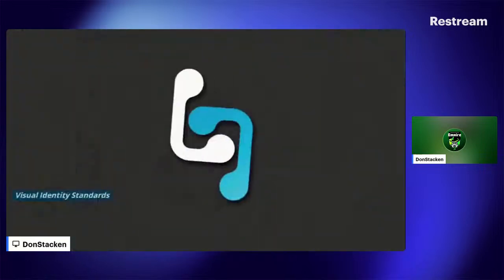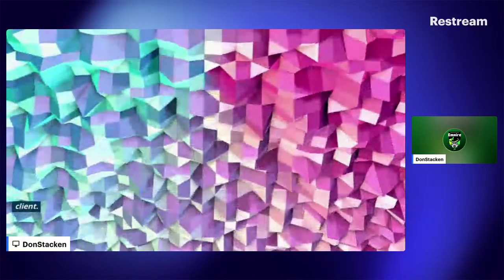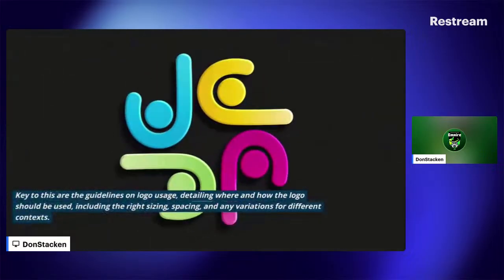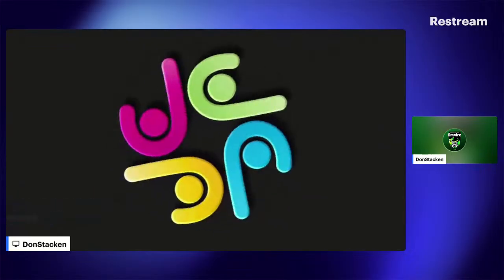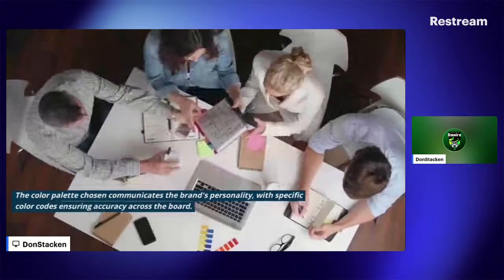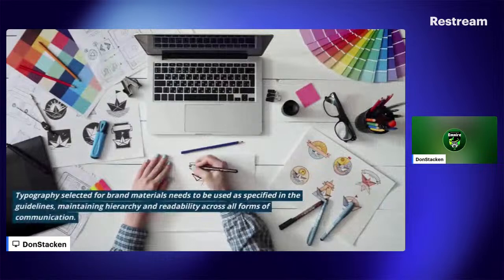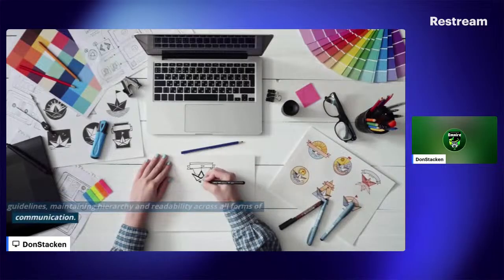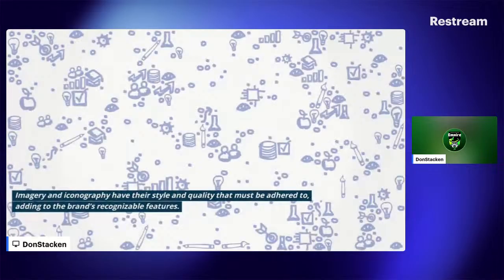Visual identity standards. The visual identity of a travel agency is what can first attract or repel a potential client. Key to this are the guidelines on logo usage, detailing where and how, including the right sizing, spacing, and any variations for different contexts. The color palette chosen communicates the brand's personality, with specific color codes across the board. Fonts selected for brand materials need to be used as specified in the guidelines, maintaining hierarchy and readability across communication. Imagery and iconography have a style and quality that must be adhered to.